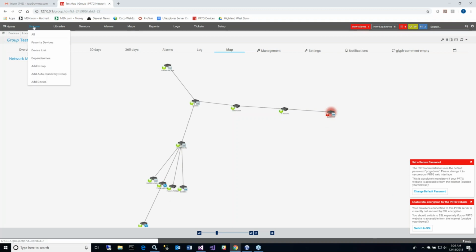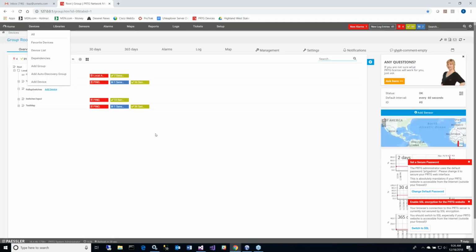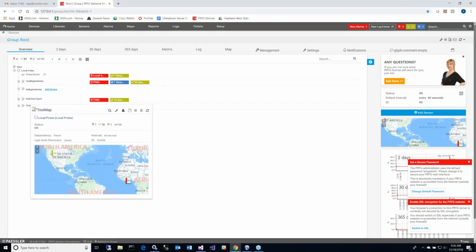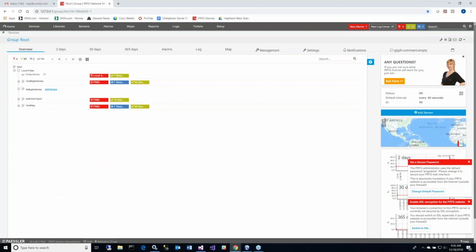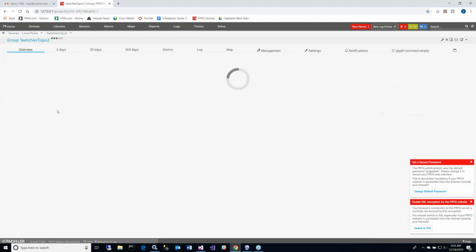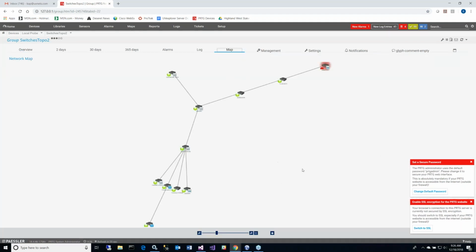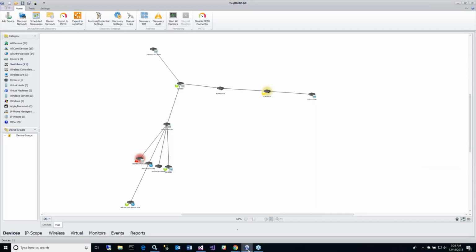Now I'm going to go back up to the top of the tree, and I'm going to explain something that's a little bit different about. There's two different ways to look at maps inside of the PRTG platform. This map that I was just showing you is our UVexplorer plugin map. So this will look exactly like the UVexplorer map that you see over here in the UVexplorer client.